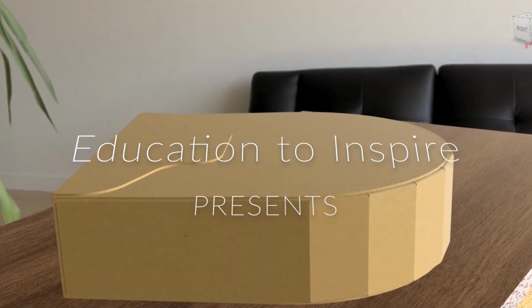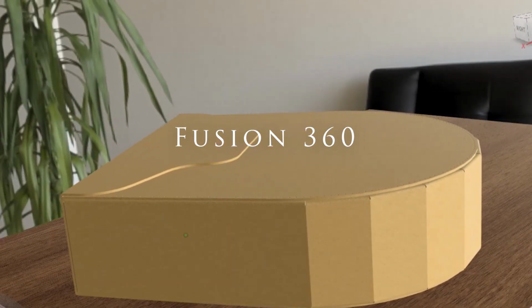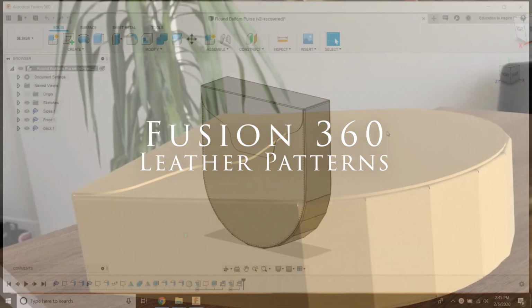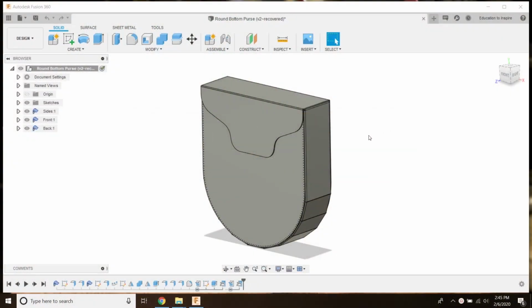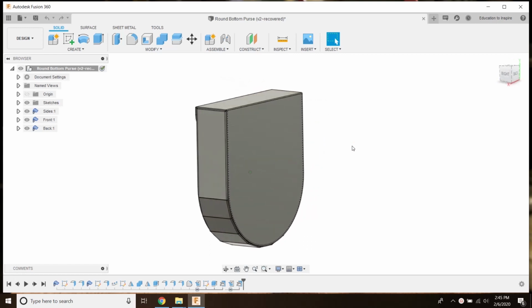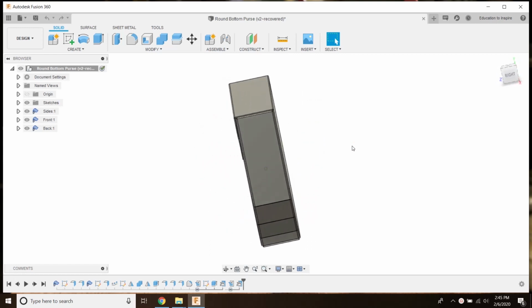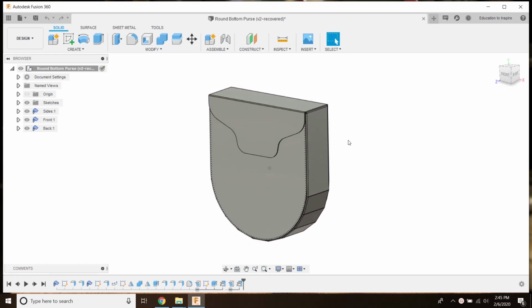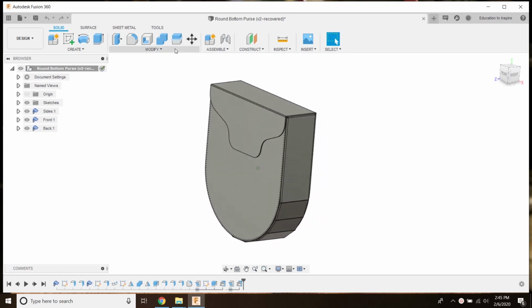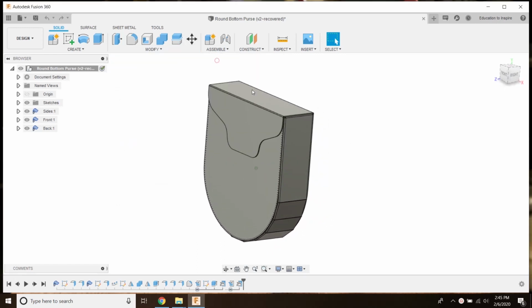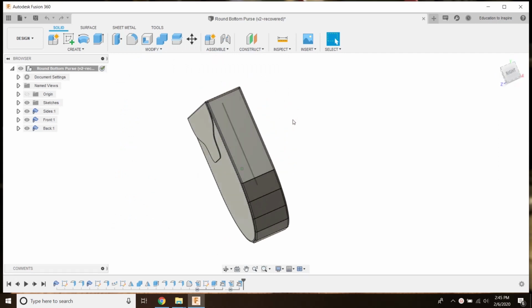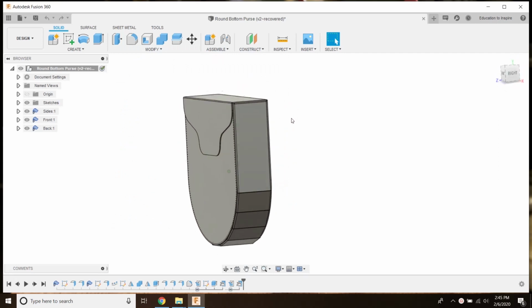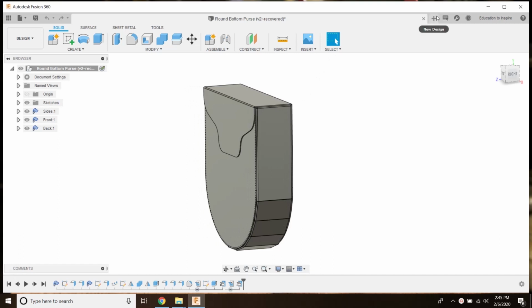Today, I'm going to show you how to use Fusion 360's sheet metal environment to create a round bottom purse. Alright, so today we're going to play around with making another bag pattern using the sheet metal function here on Fusion 360. This is just going to be a basic oval bag with a flap going over the top and a rounded bottom. Alright, let's go ahead and get started.